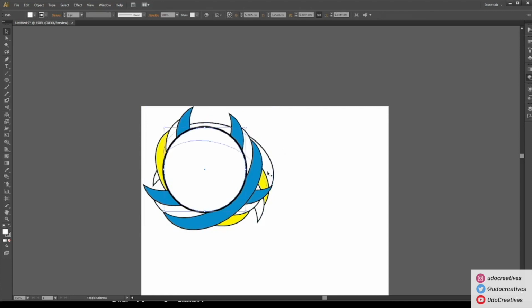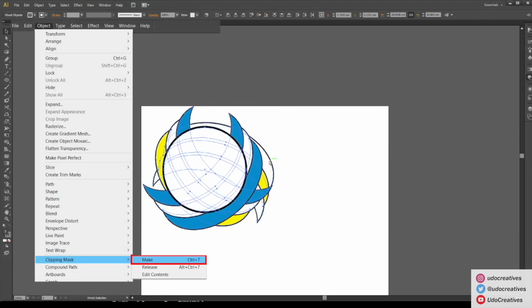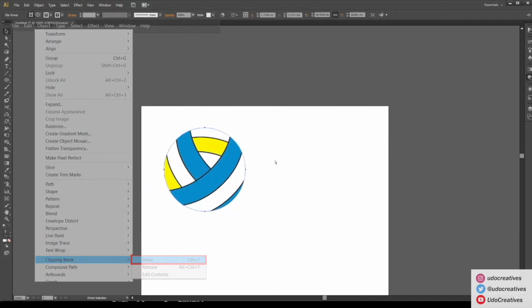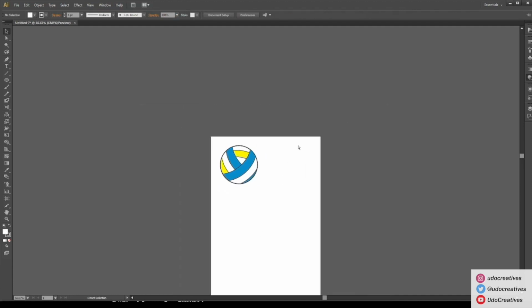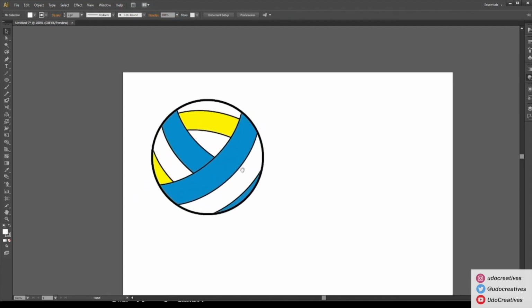Next, select the pasted circle and the texture group, go to Object, Clipping Mask, then Make. This will mask your texture group behind your circle. Next, we will create a shadow and a highlight.